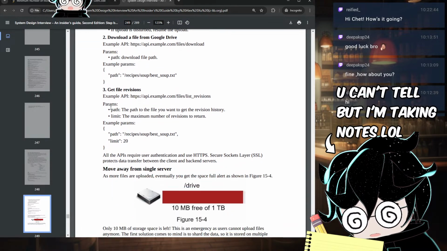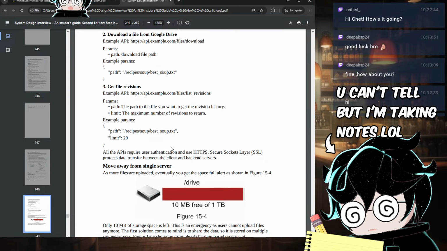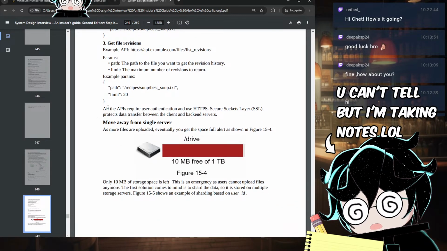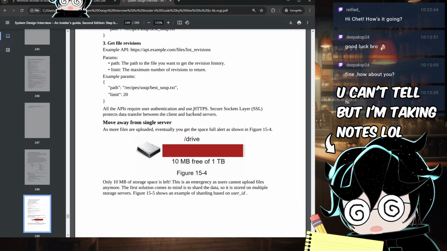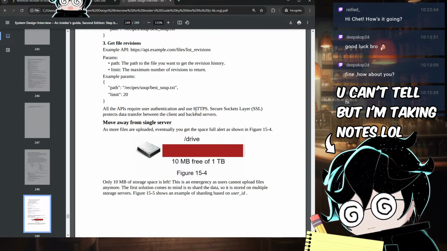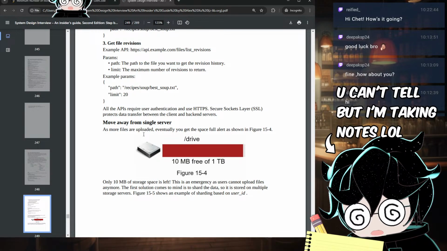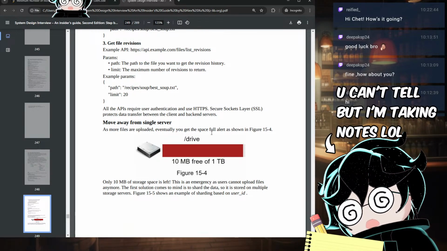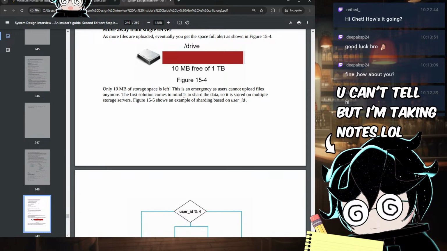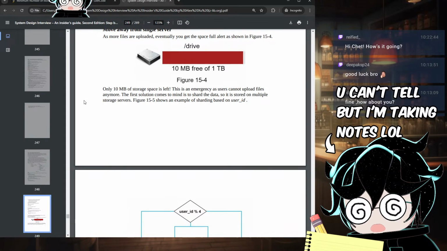Download path, get file revisions. Okay. All the APIs require user authentication and use HTTPS. Move away from a single server. As more files are uploaded, eventually you run out of space. Shard the data so it's stored on multiple storage servers.